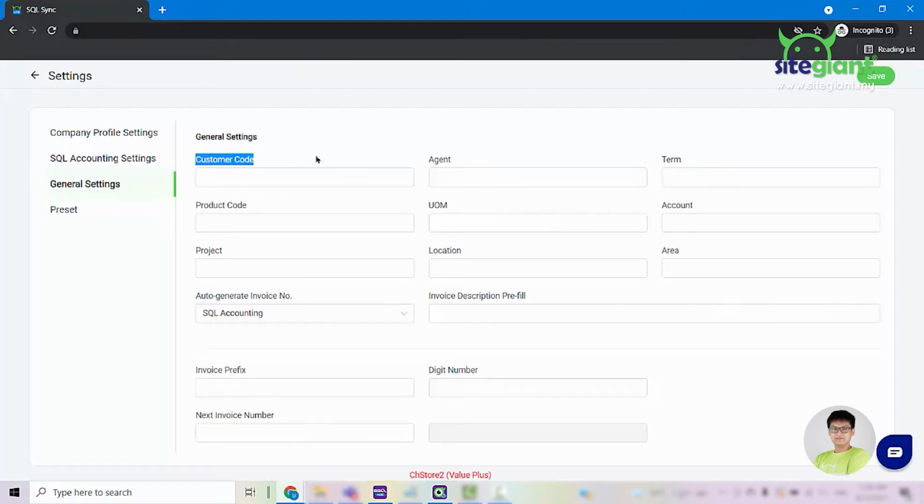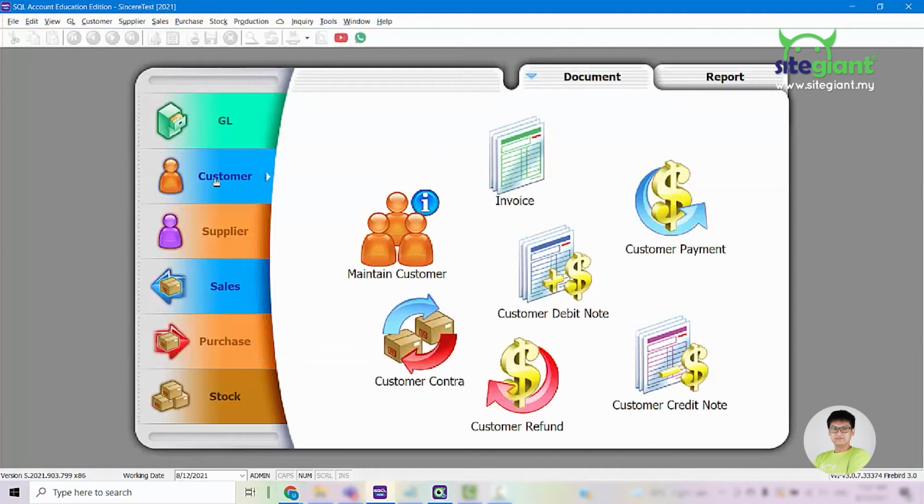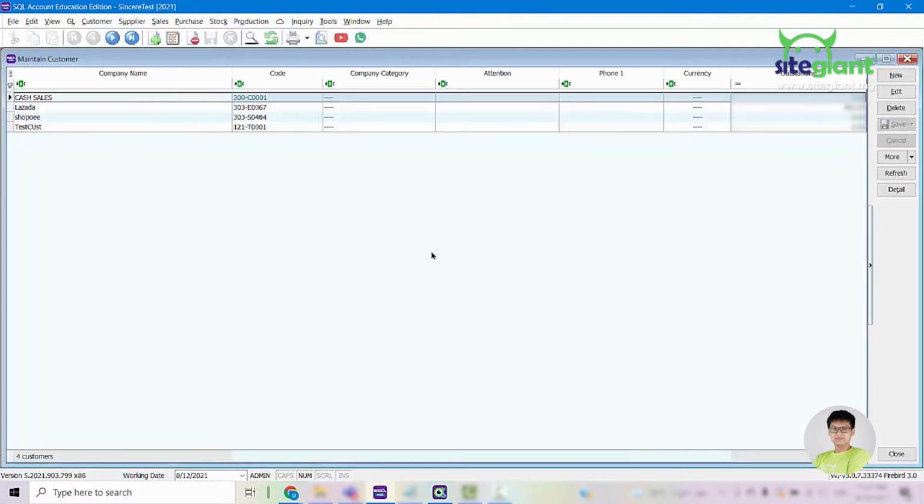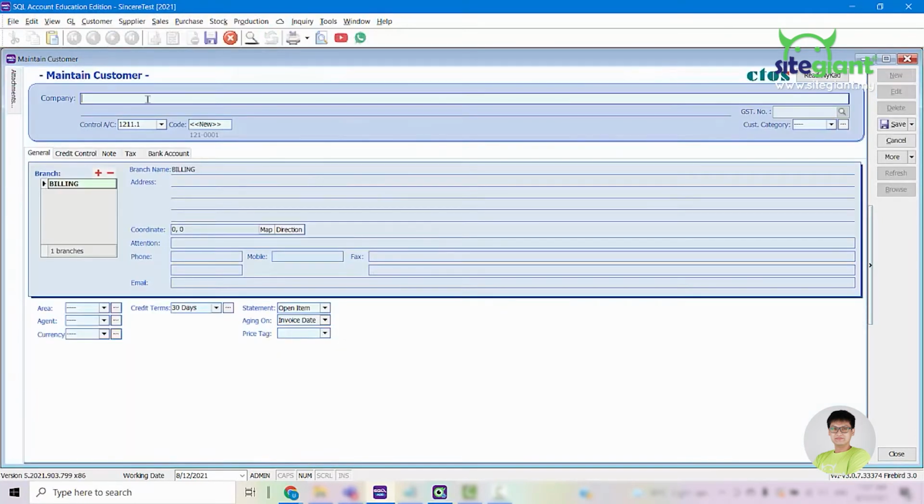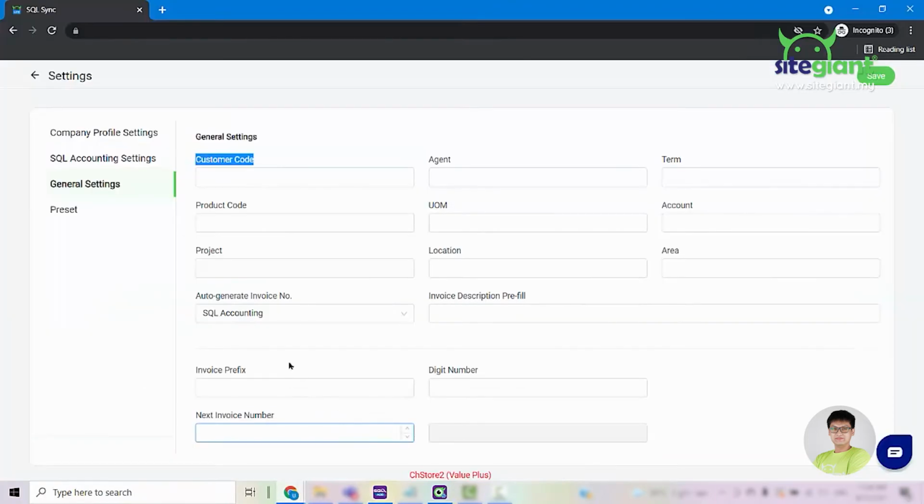If you are sure that your customer matching is done properly now and in the future as well, you can actually leave this column blank. But if not, then you will need to create a default customer code in your SQL accounting. Go into your SQL accounting, click on customer, maintain customer. From here, you will need to create a new customer code. And you can put any name you like.